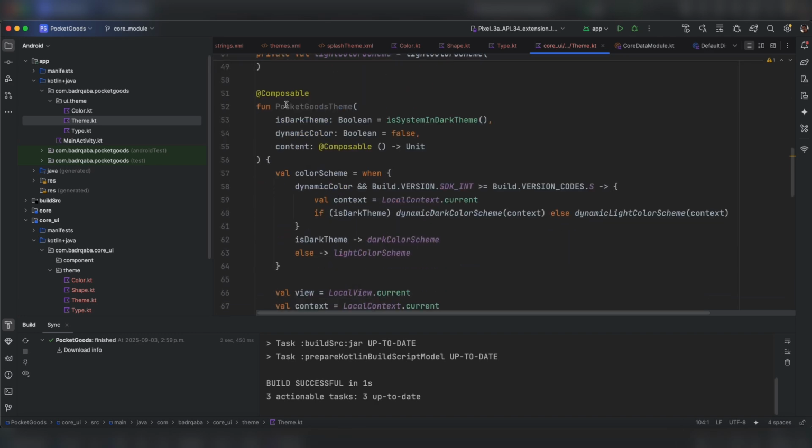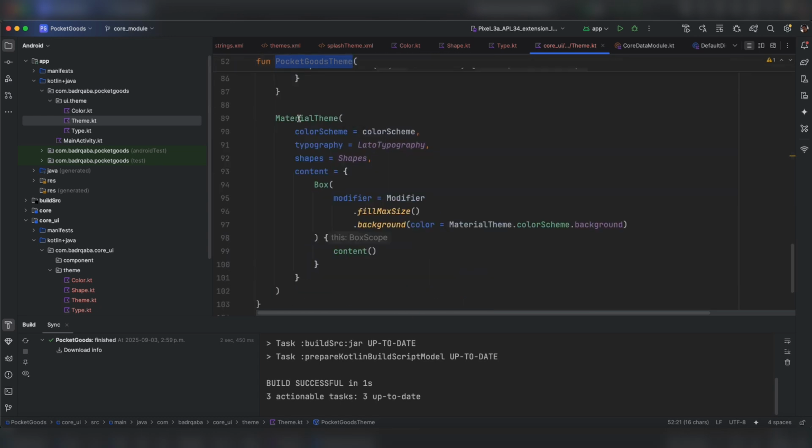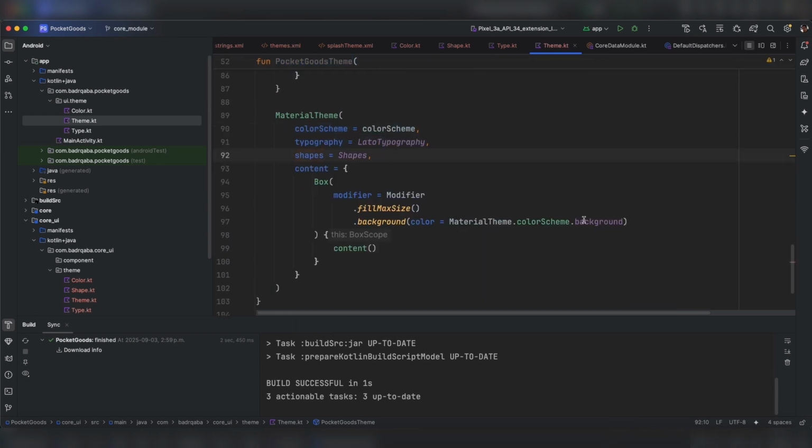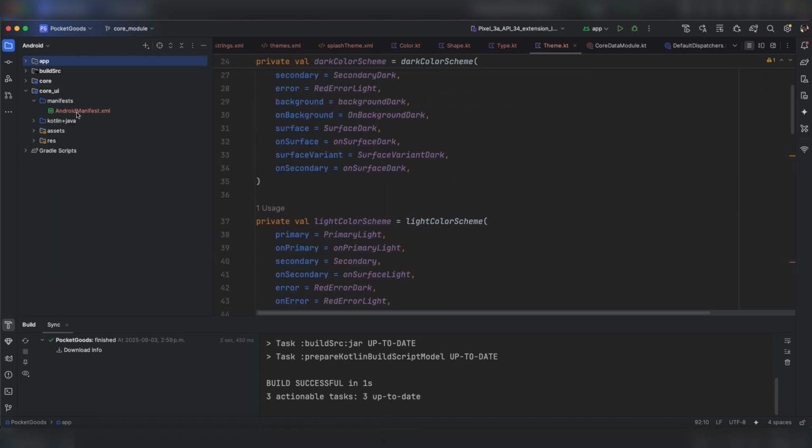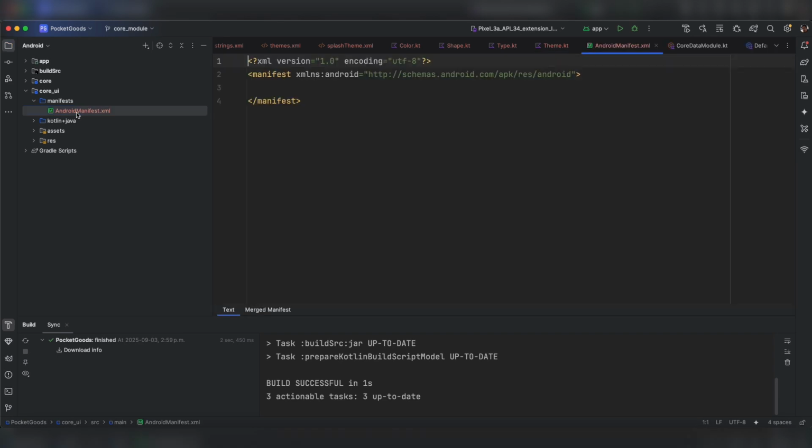And the name of our theme is going to be called Pocket Goods theme. For the material theme, we have provided color scheme, typography, shapes, background dynamically according to the theme that we will do. Under the Android manifest, let's add the internet permission, since our application, and more specifically the image composable, is going to be dealing with the internet, or loading the image from the internet. We have to add these permissions here.